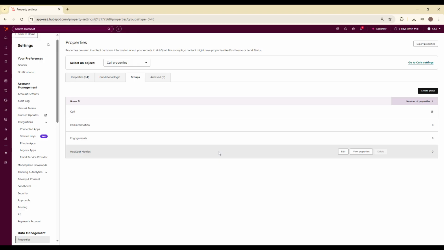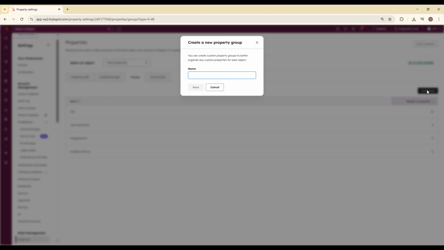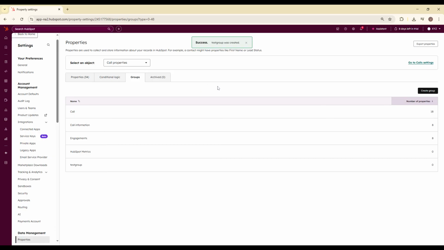Now, in the upper right corner, click on Create Group. A panel will appear prompting you to enter a group name. Choose a clear and descriptive name that matches the type of properties you plan to store inside it. For example, you might use names like Sales Info, Marketing Preferences, Product Data, or Customer Onboarding. After entering the group name, click Create to save it. And that's it. Your new property group is now ready, and you can begin assigning properties to it to keep your CRM structured and organized.